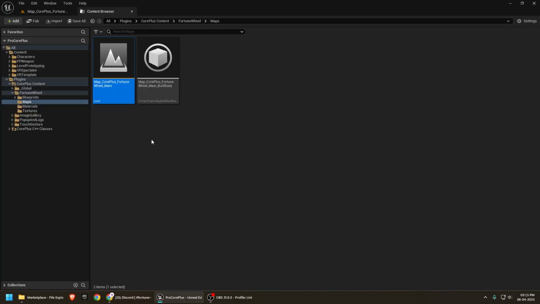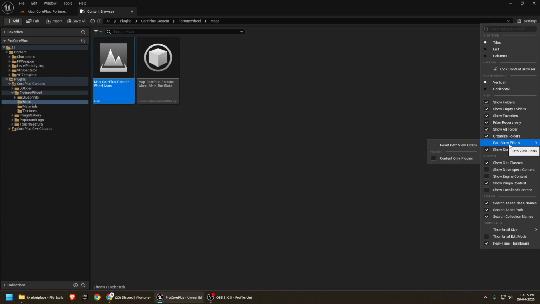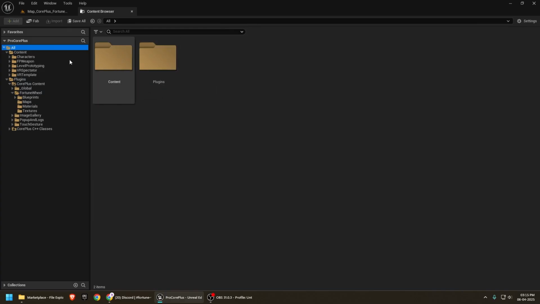So if you are going with the first method, I am assuming you have copied the CorePlus plugin from the engine folder to your project folder. Once you have copied, go to settings and turn on show plugin content. With this, you will now have two folders in your root folder. One is for your project content and one is for the plugin. In this plugin content, you should have the CorePlus content.